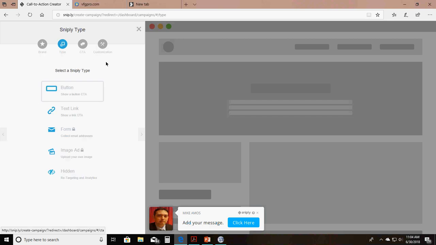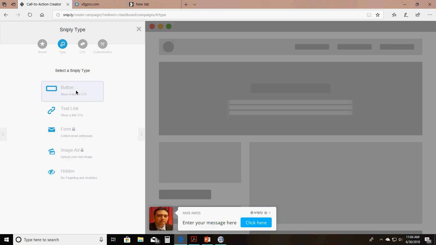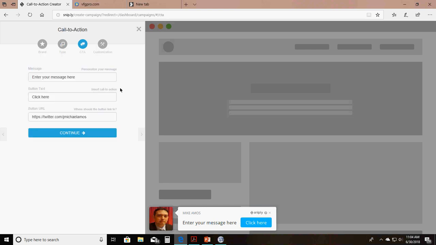Skip over that. Next thing is the type. So you've got a couple of different options here. A lot of the stuff is going to be on the paid version, but you do have the button, which is simply click here, find out more here, whatever you want to write there. And you also have the text link. So the difference obviously is the button is a button click. The text link is also a click, but it's also pushing your URL out there. It's visible. It's not hidden with a button. Let's go with the button.